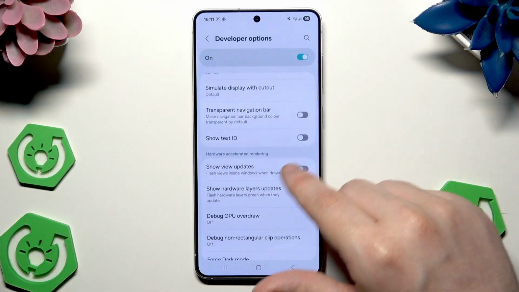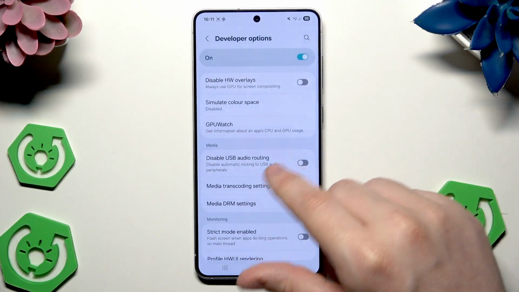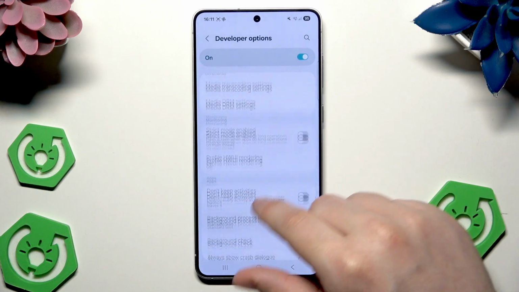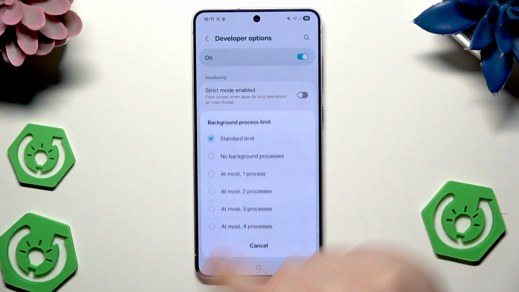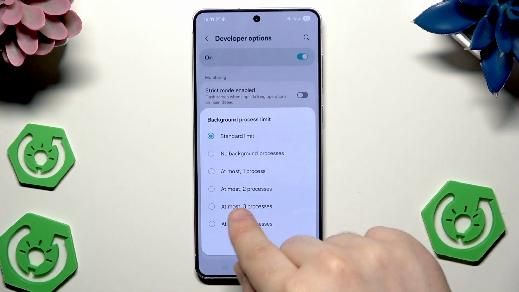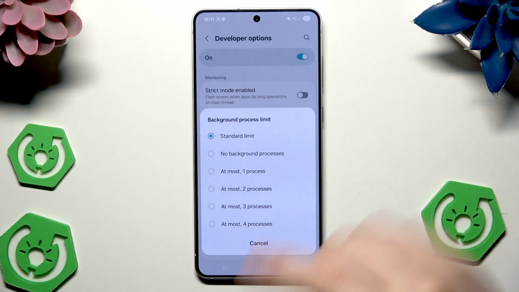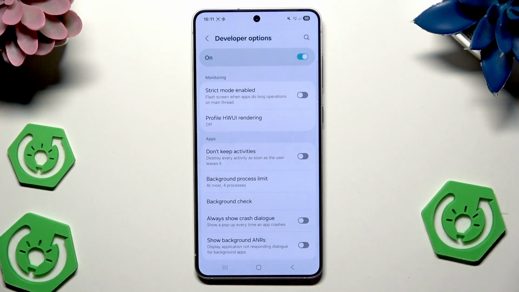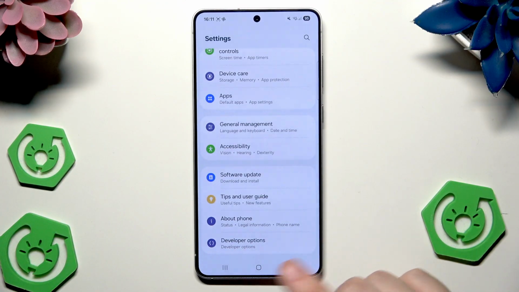And now we can also scroll down, and there's another thing that we can change. Go find the Apps section, and here we have the Background process limit. Currently it's on the standard limit, which is the default option, but to improve the speed we can select at most 3 or at most 4 processes. So let's say I'll select at most 4, and basically that's all that we can do in the developer settings.